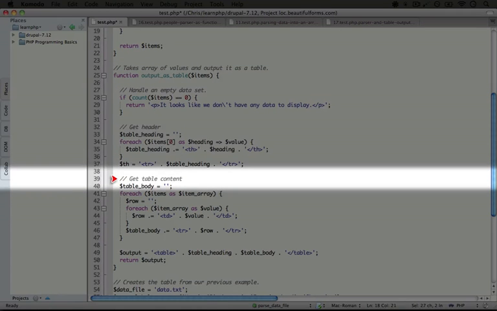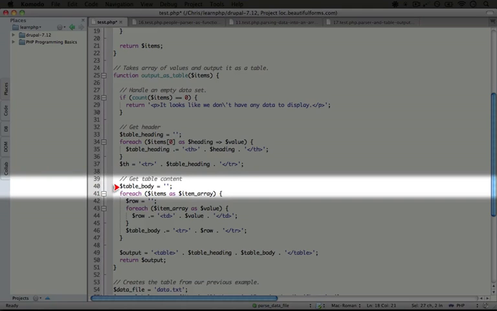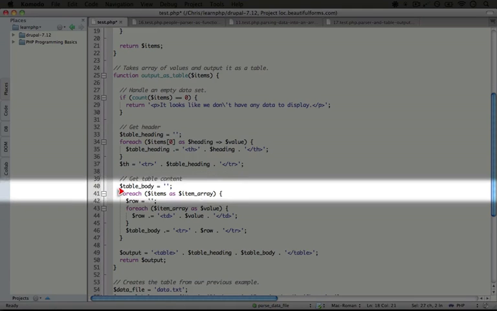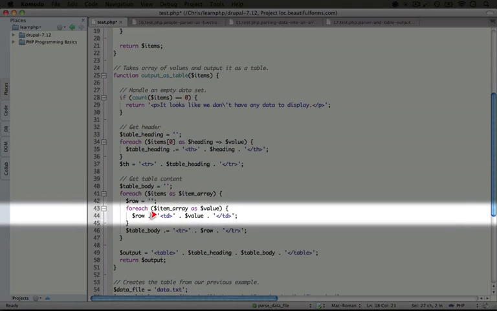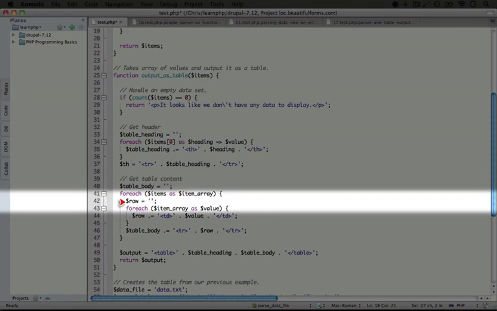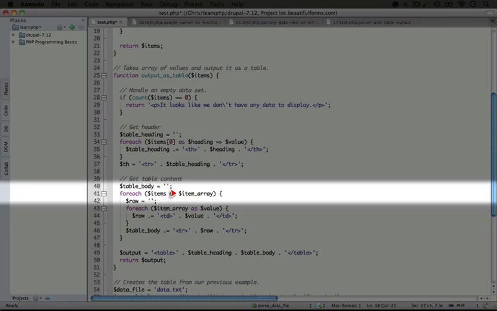Okay, so in this next part, once we have the table header, we're generating the table content. So first of all, we're creating an empty string variable called table body, and then we're going to loop through each item inside of the items array. Now again, the value of each one of those is an array itself. And so we're going to have another for each loop that runs through each item array, which is each piece of data, and wraps a table cell around each one. Notice that we're initializing a row variable here, which is just an empty string, and we're adding to this string for each item inside of this item array.